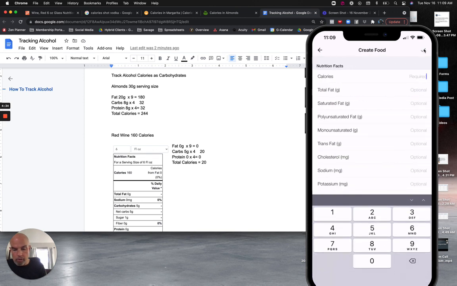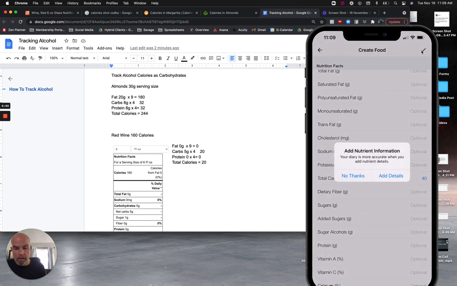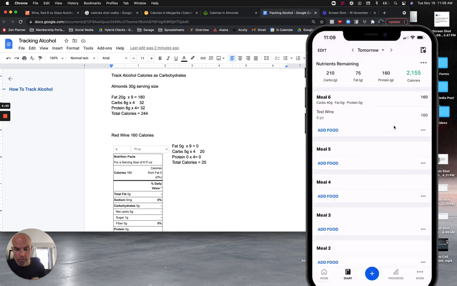And then total calories is 160. And then you're just going to go down and enter the carbohydrates as 40. So you're going to hit 40, and then you're just going to hit this check here. It's going to ask to add other nutrients, or you just say no thanks. We don't need to worry about that because we just want the carbohydrate number for our own calculation. And now you can see here we got the test wine. That was supposed to be ounces, so that might not carry over for what I was going to show you.